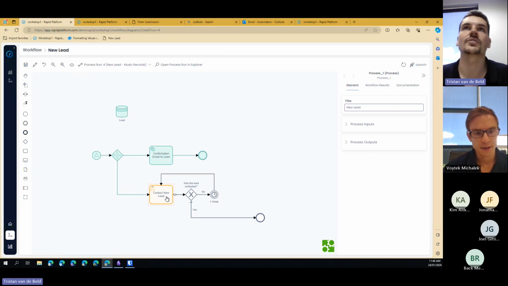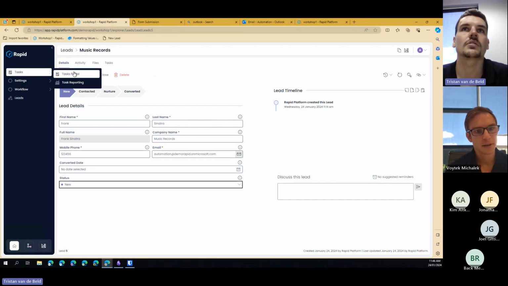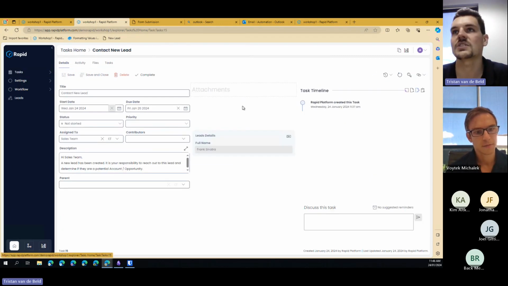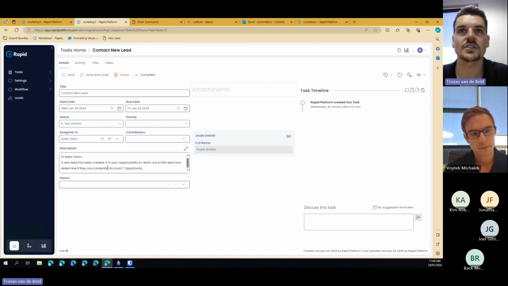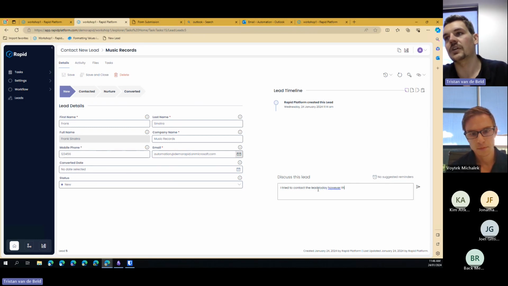So up to contact new lead. So I can actually open that task, which was task portal is going to be this one. So it's asking me to go into the lead. So we go in here and we want to contact the new lead. I tried to contact the lead today. However, they did not pick up.